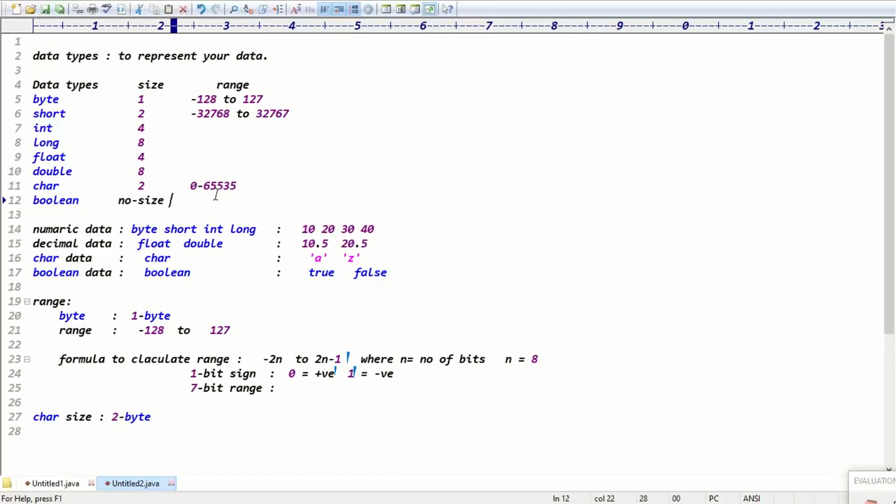Exactly. Boolean, there is no size, guys. Boolean contains only two constants, which are true and false, right? So there is no size basically.